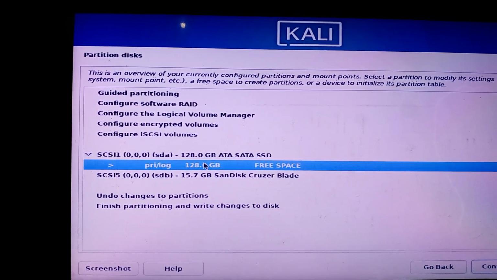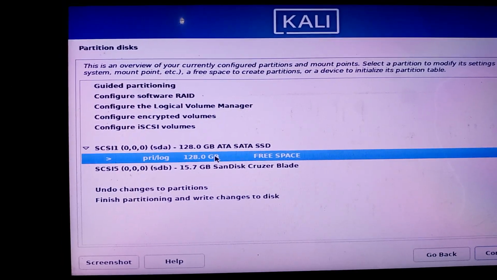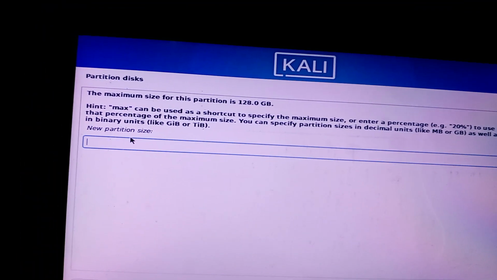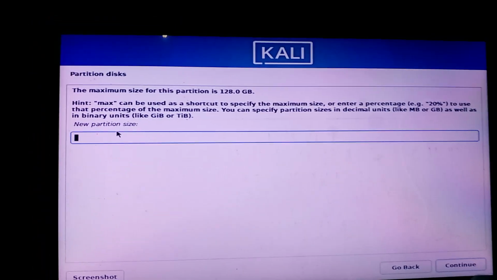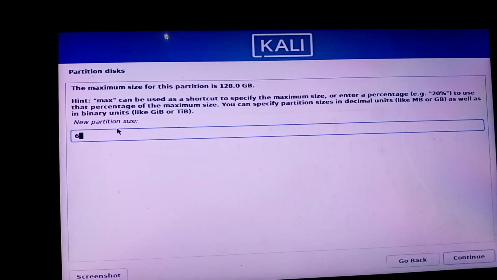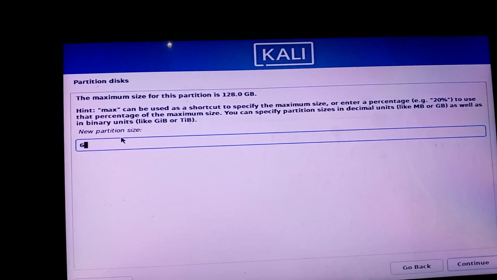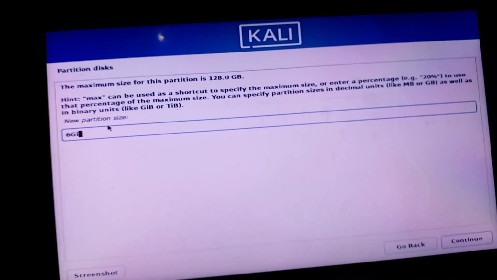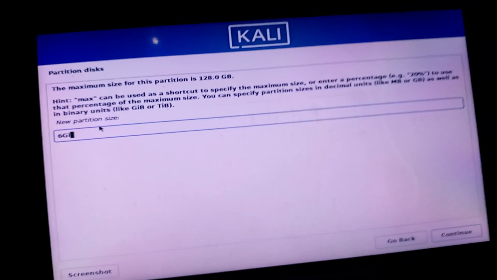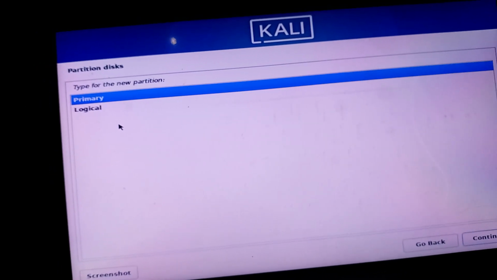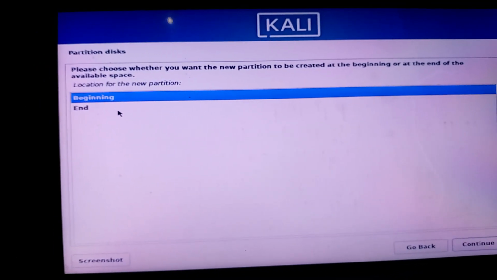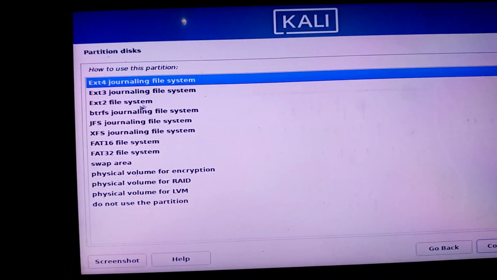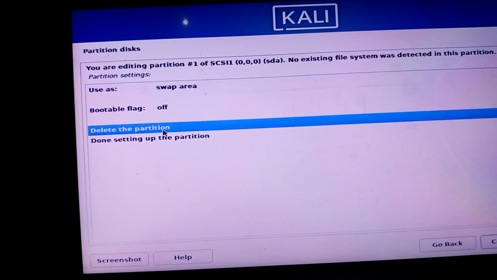So here, you can see that I have 128GB free space, and I am going to make a new partition, about 10GB, I guess, or 6GB. 6 GB. So it is the primary partition at the beginning, and 6 GB is for the swap system, and I will select the swap.